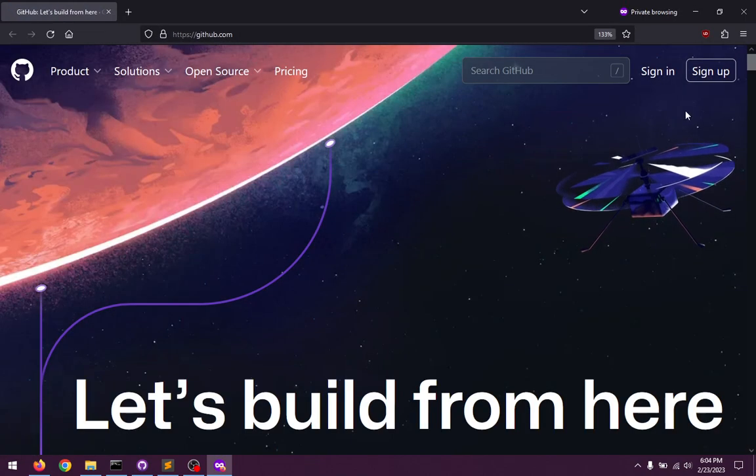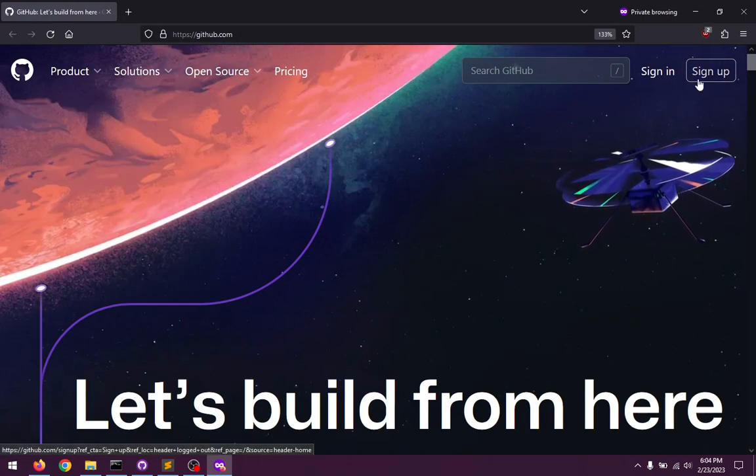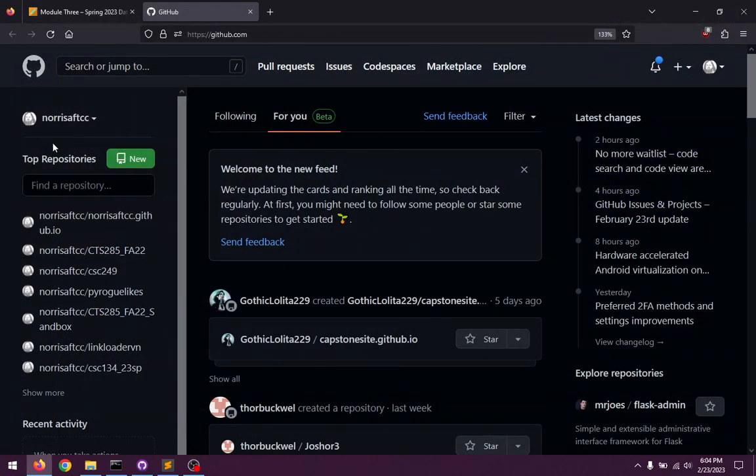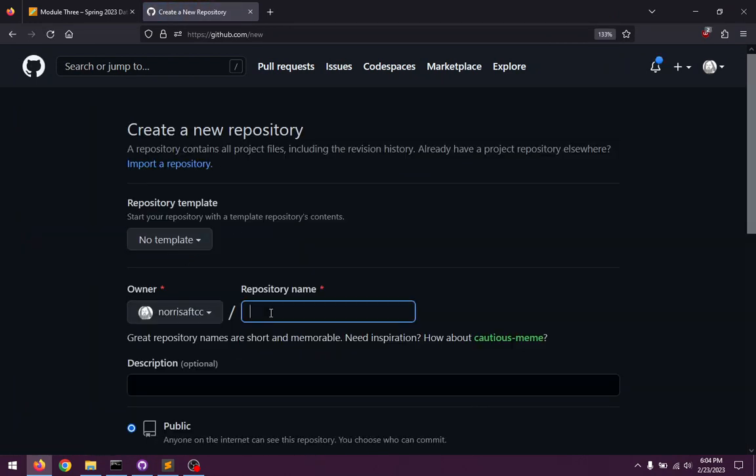It'll look like this. You're going to sign up and you're going to make an account. And don't pay for anything on GitHub. You don't need to pay for anything. Everything is free. Once you have an account, you're going to hit new repository. And you're going to call it csc249 for data structures.